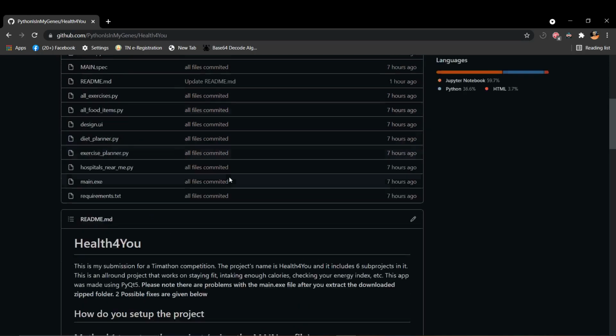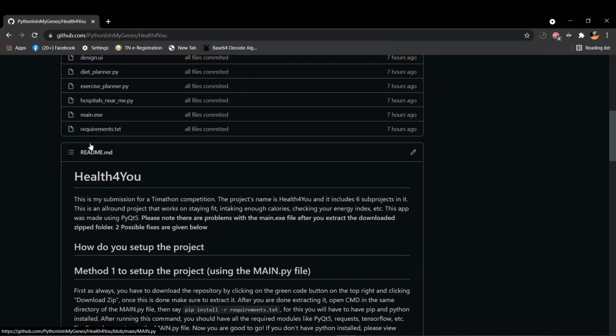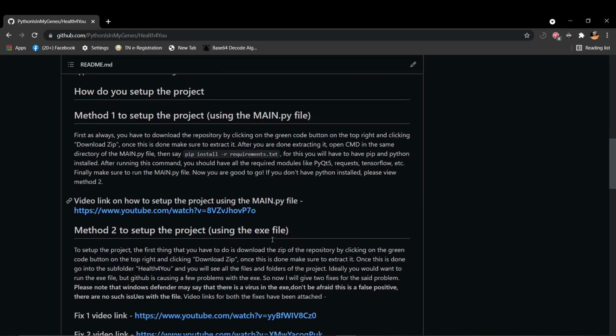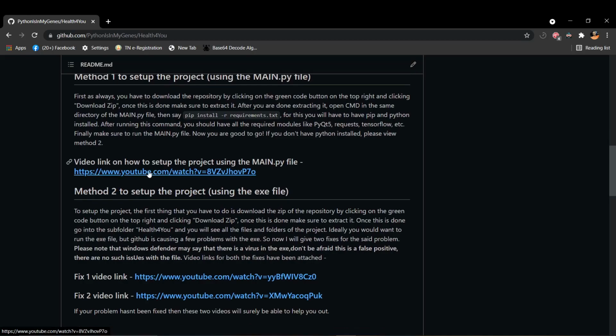Method one is by using the main.py file over here. So, in this case, you'll have to have Python and pip installed. If you have both of them installed, you can just download the zip of the repository, and then you can extract it and run pip install -r requirements.txt, and you can run the main.py file. I also have a comprehensive video on that, so you can just watch that in case you have any issues.